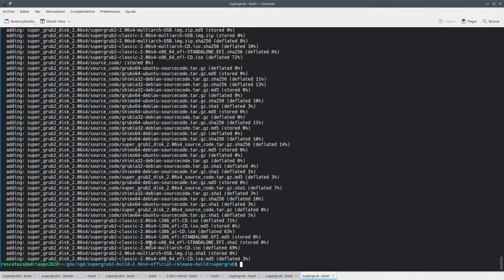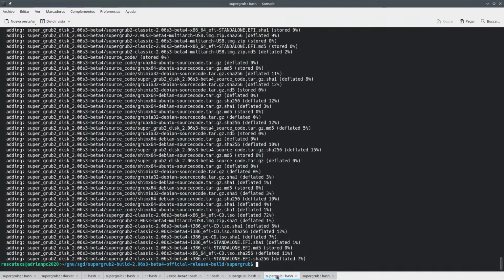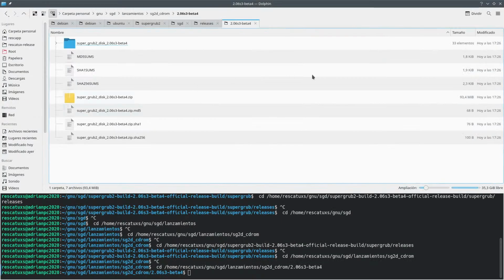So if we take a look here, we already have this S4 stuff, and here we have the S3 beta 4, which I have already saved in this folder, and I have already sent to SourceForge. Okay.